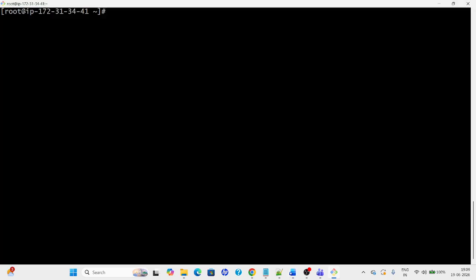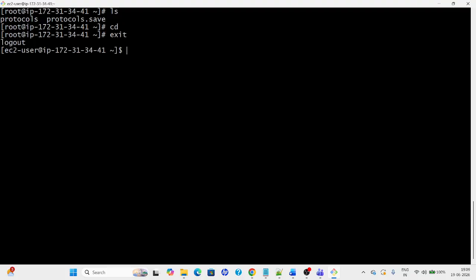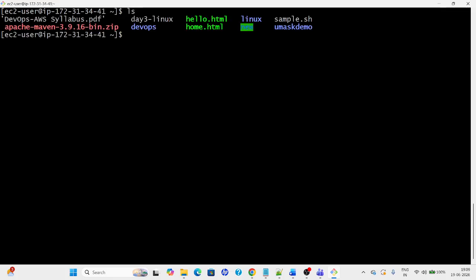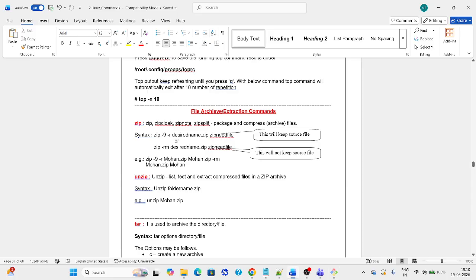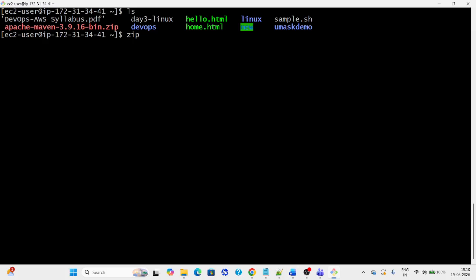So let's see, I'll go to my EC2 user, ls. So now I have a repository called DevOps. I want to zip it, so what we have to use first is zip, then the name we have to provide, devops1.zip, and I will give devops as the folder name. So the command is not available.